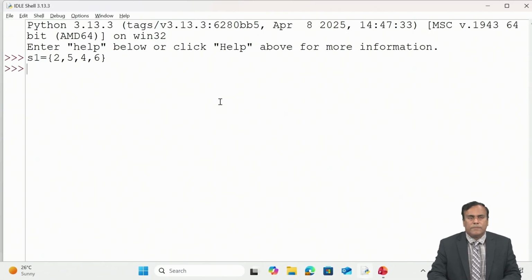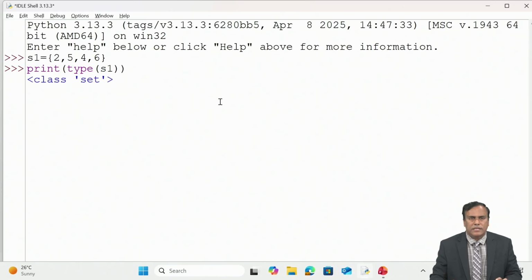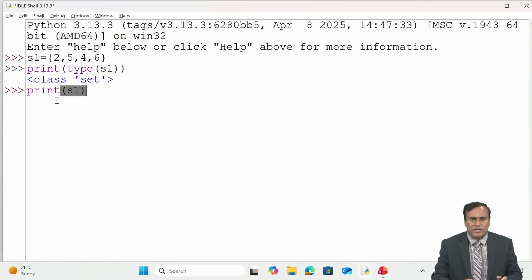I have given the name S1 to this set. If you want to know the class of this identifier S1, you can use type of S1, so that you get the class name, which is set. So this S1 is a set. If you want to display the contents of this set, you can use the name of the set, here S1, and you will know its contents: 2, 4, 5, 6.